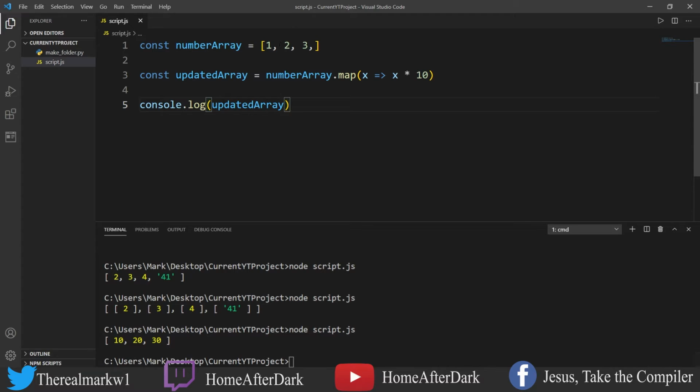is 10. It comes in as 2 is x, so x, or 2 in this case, is 20, 30, and so forth. You could do a myriad of different kinds of functions and manipulations if you want to, but these are the basics to map.